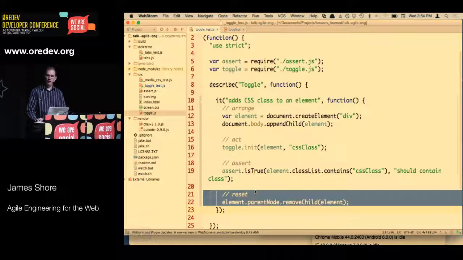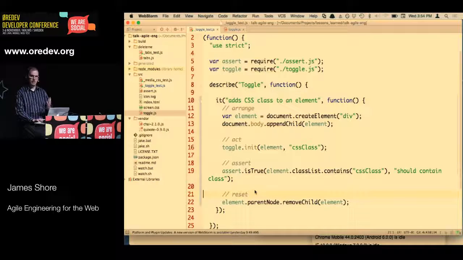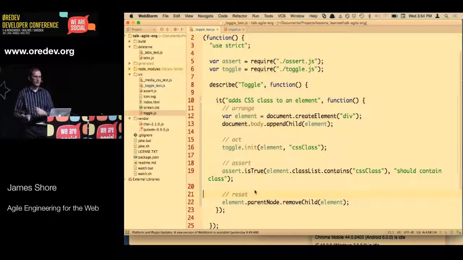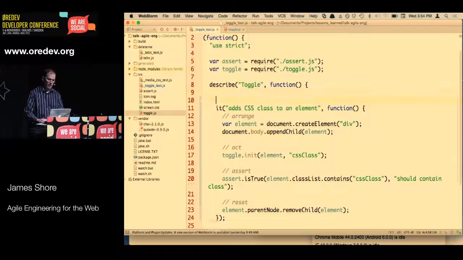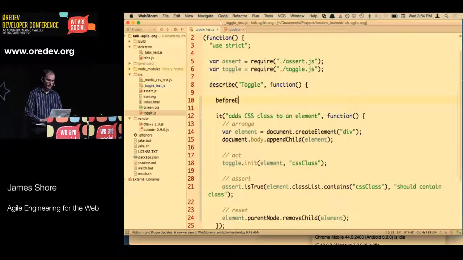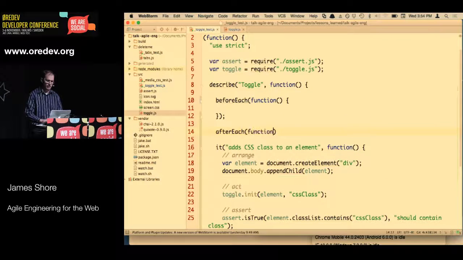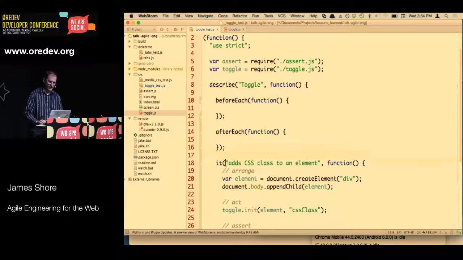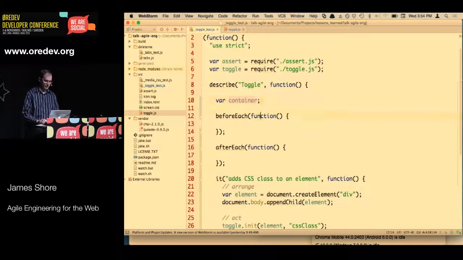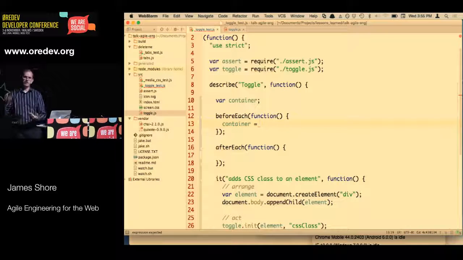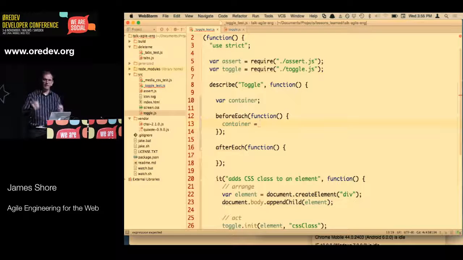This reset is something that you're going to do a lot, and it won't run if you get an exception, which can cause future tests to behave strangely. So I like to pull out the reset into the before each and after each functions. I'm using Mocha here for my testing, which means that I can implement a before each and an after each function that will run before and after every test. And what I'm going to do is set up a container that all of my test elements will go inside, so that in my after each I can remove that container and have everything get cleaned up automatically for me.